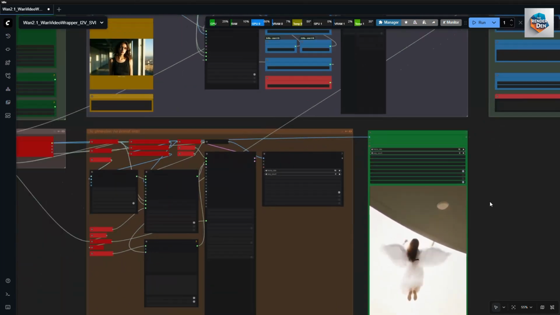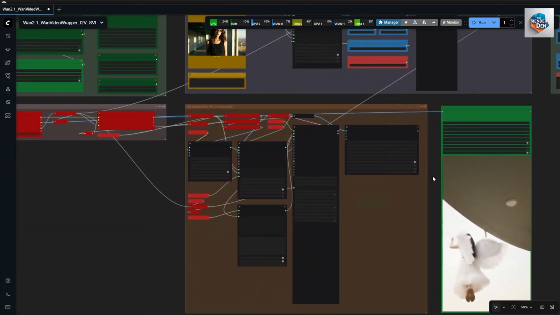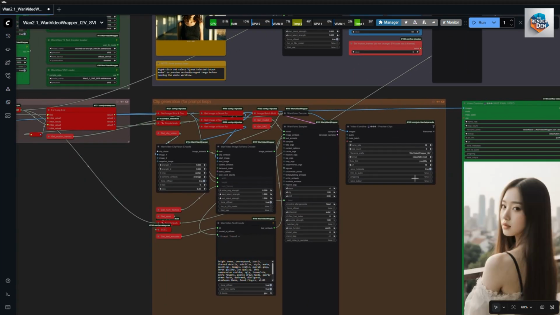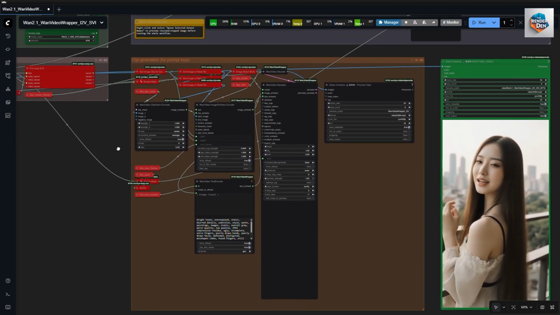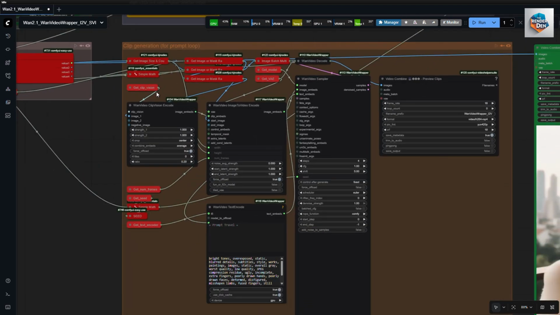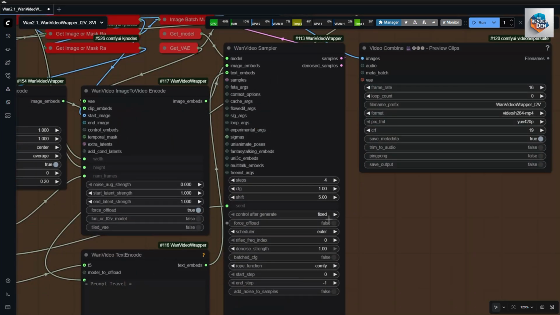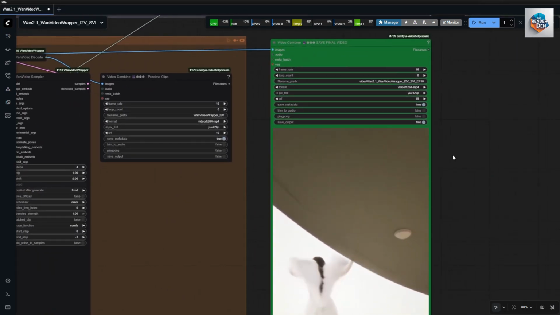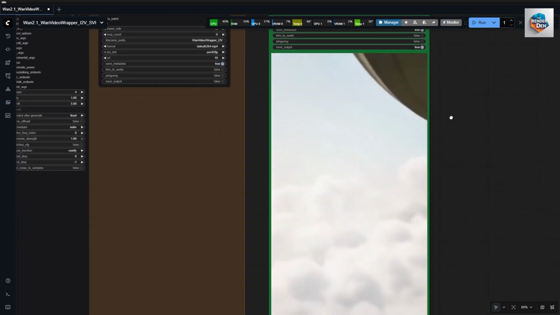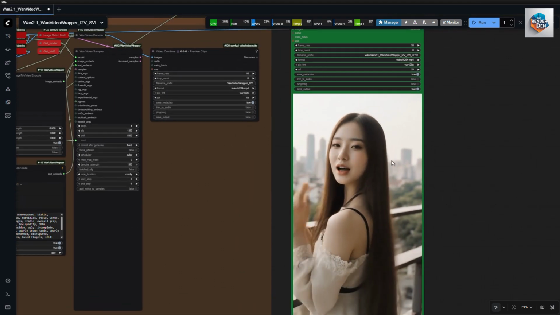Then, finally, here is our prompt travel sampling loops. It is pretty much the same as the one above, but each loop generates a part of the video with the next prompt. And the generated videos will then be previewed here without being saved. Then, here the final video will be combined, previewed and saved at this node.